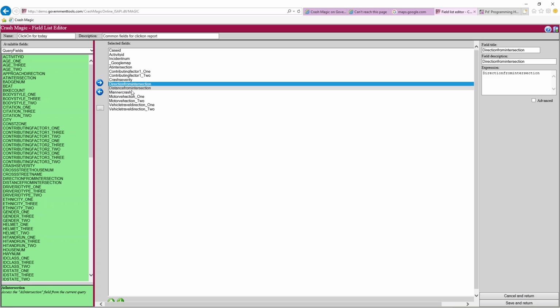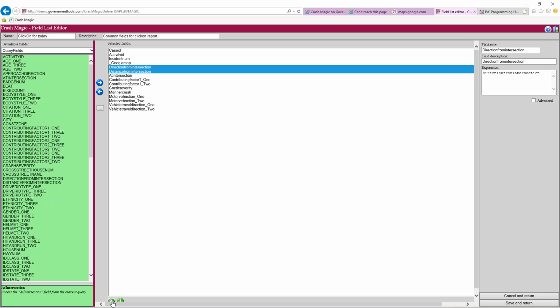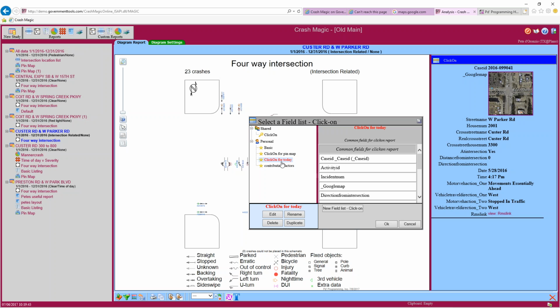All right, what else do we want here? We want to get our distance and direction up a little ways. Okay, and then whether it's flagged as add intersection and the other fields that we created. Okay, I'm going to choose save and return. And click on for today is now our listing.